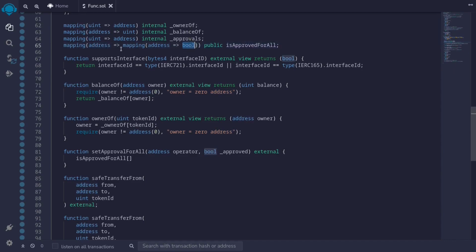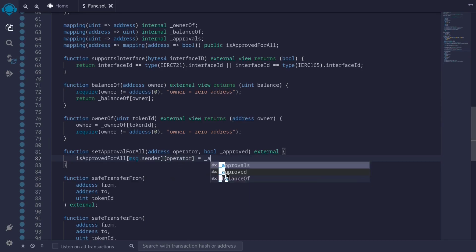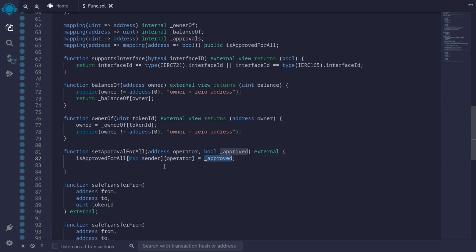And if it is false, this means that the owner has not given access or has revoked the permission for the operator to take control of his NFT. So isApprovedForAll: the first address will be message.sender. The next address will be the operator. And then the last parameter is approved. If this is true, message.sender has given permission to operator to be able to spend his NFT. And if this is false, message.sender has revoked all permissions for operator to spend his NFT.